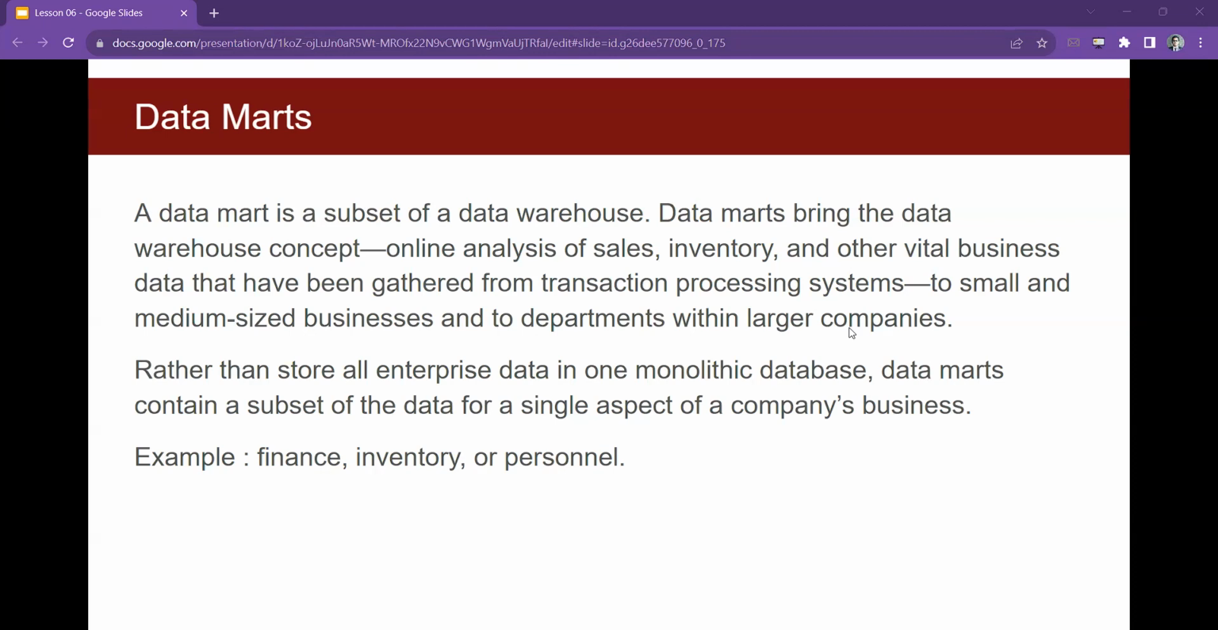About the characteristics: subset focus, that means data marts contain data specific to a particular business aspect, and departmental scope, that means designed for an individual department or small business unit, and efficient analysis. Some examples are the finance data mart, to analyze financial data for budgeting and forecasting; the inventory data mart, managing inventory levels and supply chains; and the personnel data mart, tracking HR related metrics.